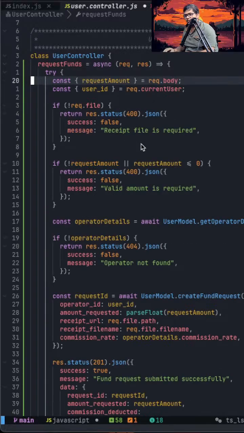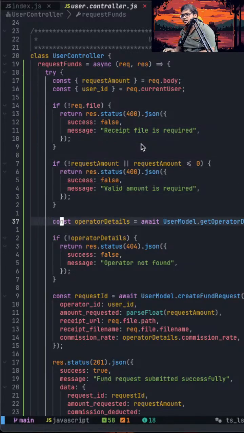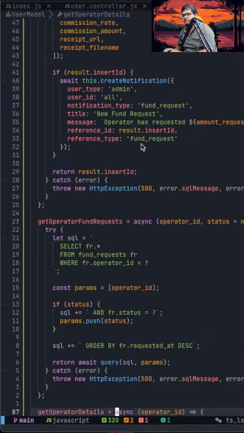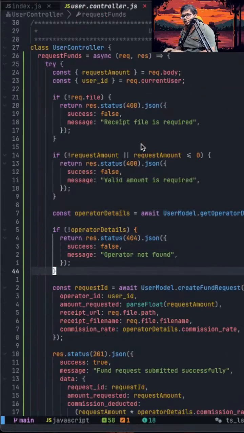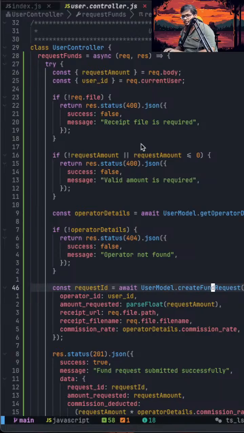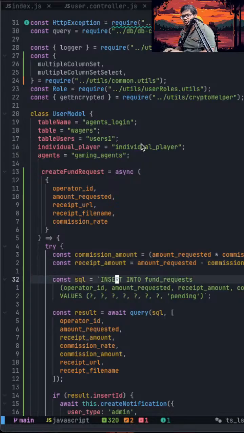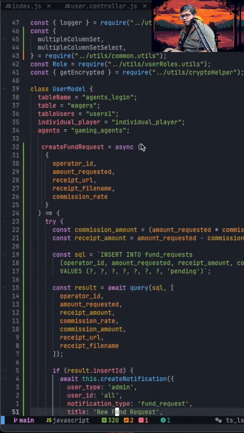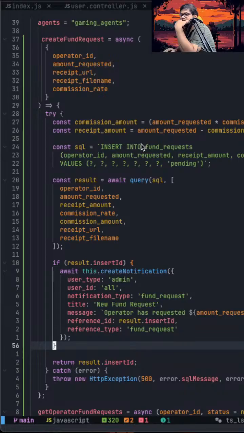Now let's see our implementation, what we did over here. What I'm doing currently is I will first get the operator details from the user ID using the auth token. And as I get the operator details over here, I will try to create a fund request. Alright, so this is my fund request method over here. I'm creating the commission amount, the receipt amount. I can pass it from front end, but no, I will not use it from the front end. I'll try to fetch it on the server side only.